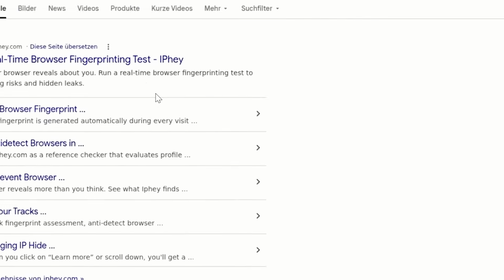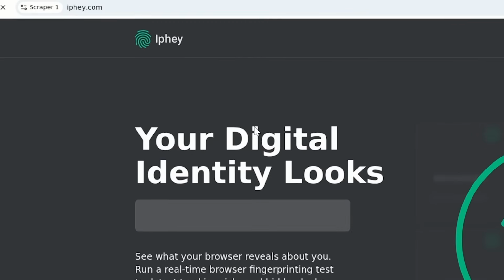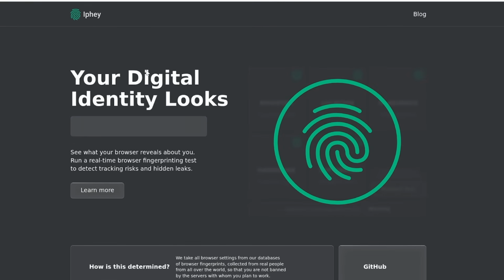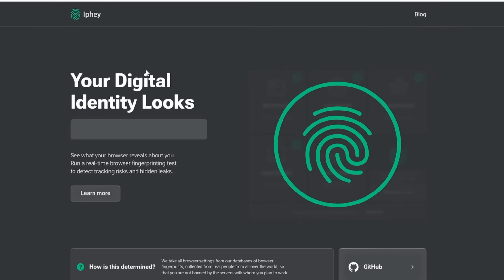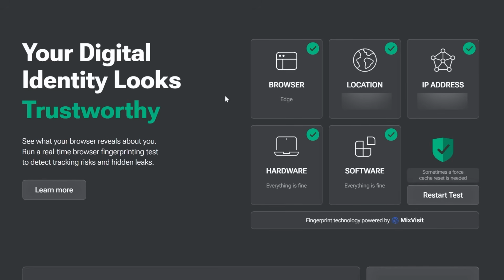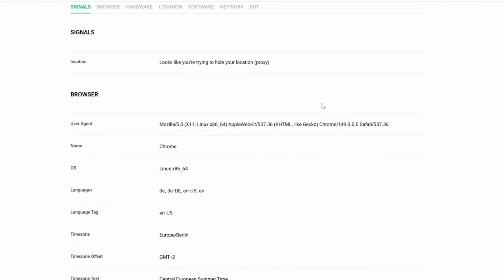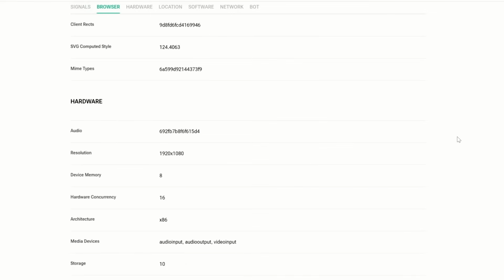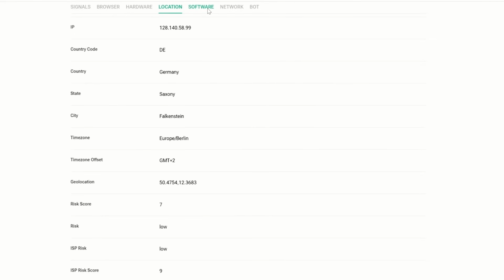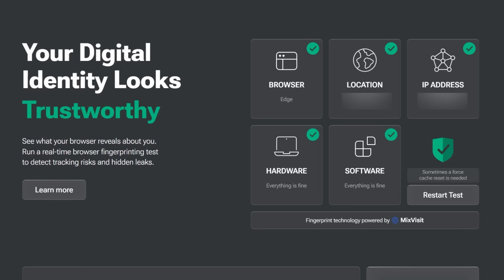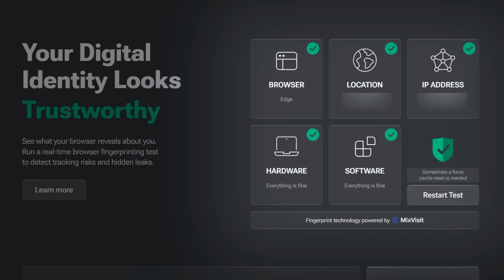Verify on IPhey before you scrape anything. In that new window, go to IPhey.com. You're looking for one thing: a big green "You're trustworthy" result. It checks your IP class, whether your address reads residential or flagged. Your fingerprint consistency, whether all the ID card details agree. WebRTC, a sneaky browser feature that can leak your real IP even behind a proxy. Green means no leak. And time zone and language matching your IP's location.